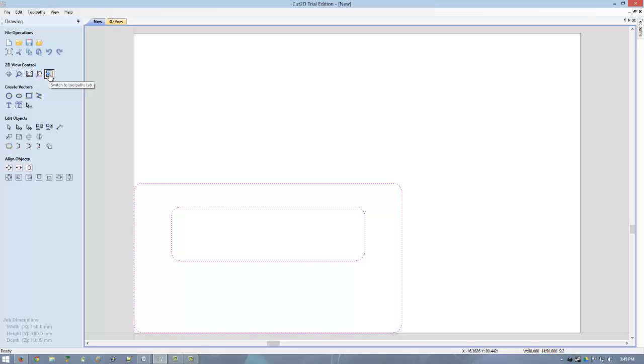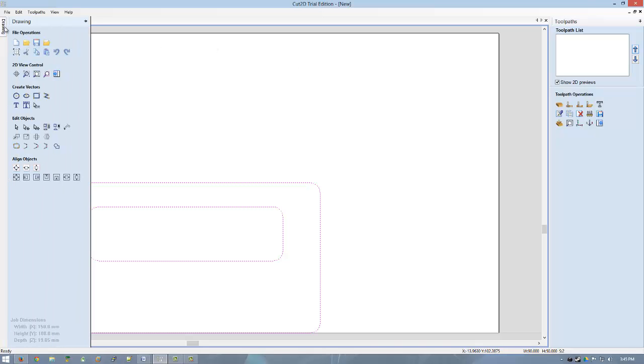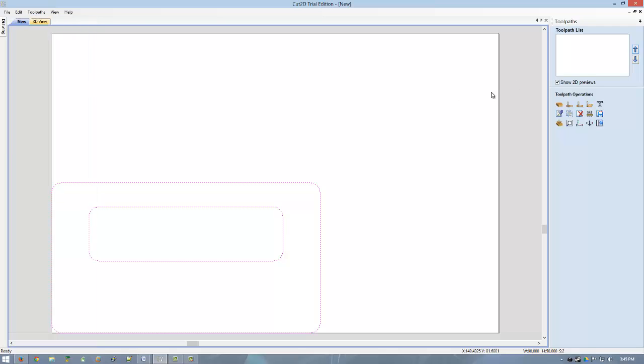Next button we're going to push is this switch to toolpath tab. And basically it just collapses the drawing tab. It's right there still, but collapse that. And on the other side, we have the toolpaths. And I guess the idea is that you have your drawing over here and then you move over to toolpaths on the other side of the screen, just to consolidate stuff.